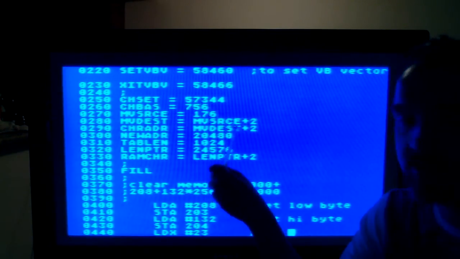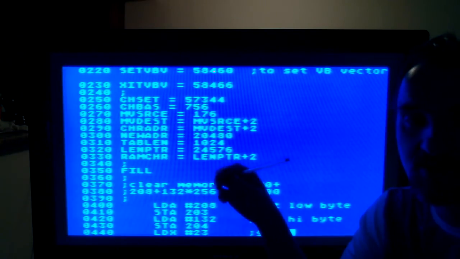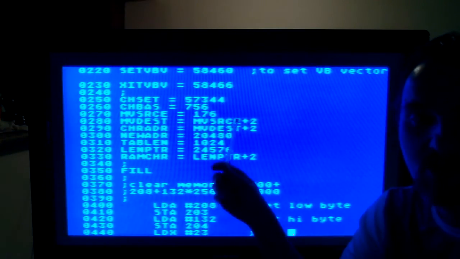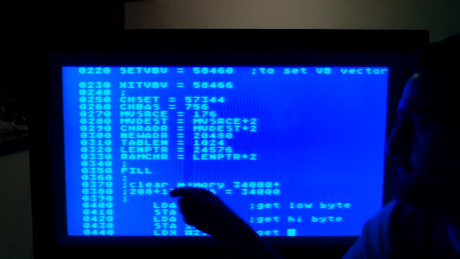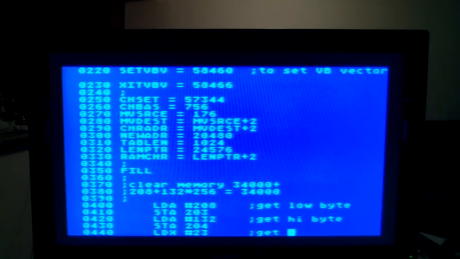I won't be able to explain a lot of this because I didn't create the code for the redefined character set. It's just one I found online in the Atari assembly book. So I wanted to show you that though.